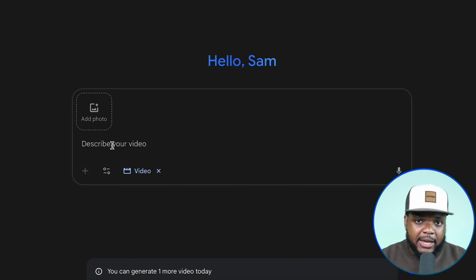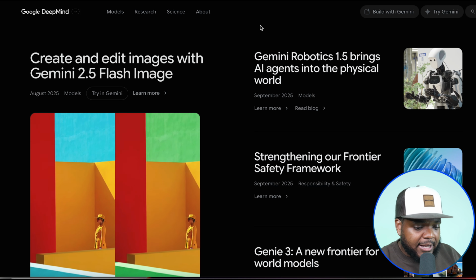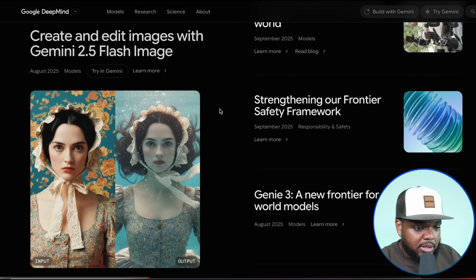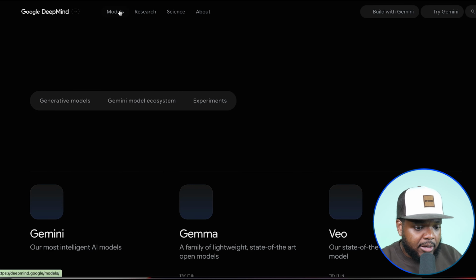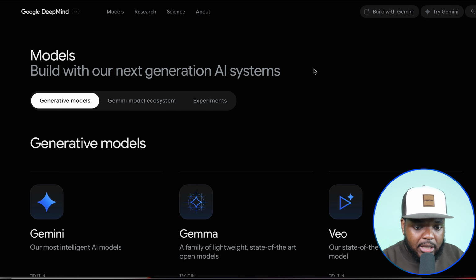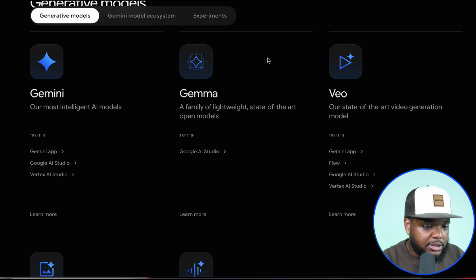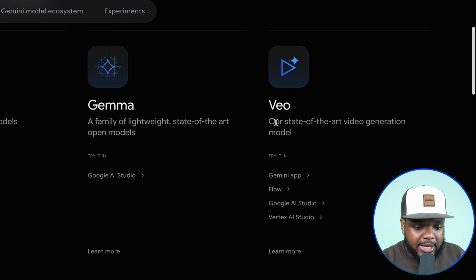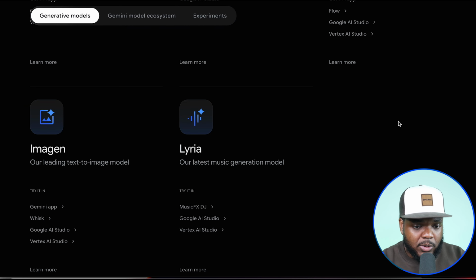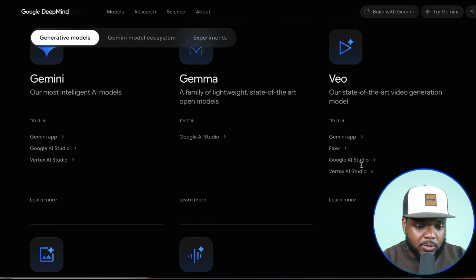So Google has a wide range of different AI tools. If you didn't know by now, as you can see, they've got their Google DeepMind, and Google DeepMind is essentially all of the different AI tools that they're releasing to the public. We've got Gemini, we've got Gemma, I don't know if I'm saying that right. We've got Veo over here, which is their state-of-the-art video generation model. And they've got so many others as well, but we're going to be working with this one today.